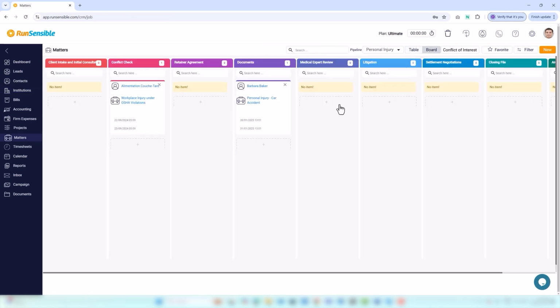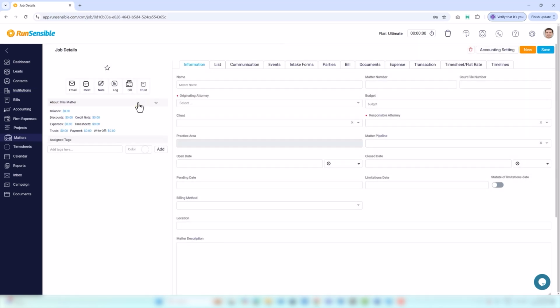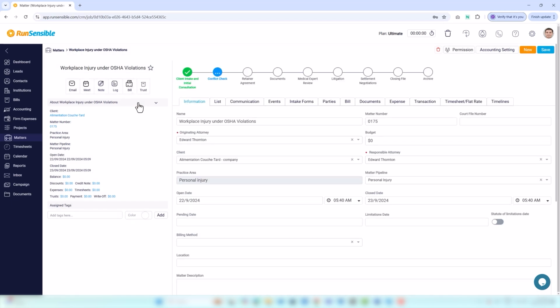If you want to access more detailed information about a specific matter, click on the matter's name, which is also presented as a hyperlink. Clicking on the matter's name will take you directly into the Matter's Details panel, where you can review and manage all aspects of the case.